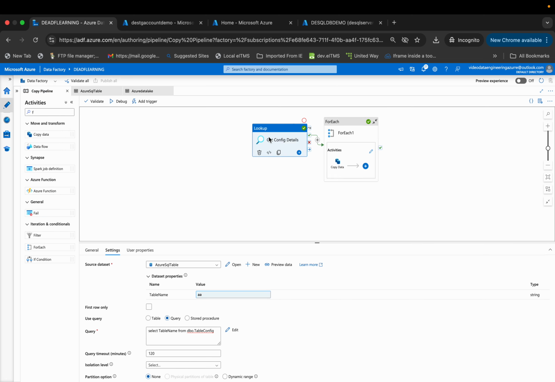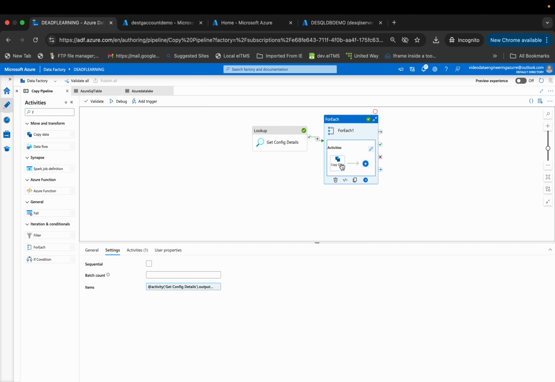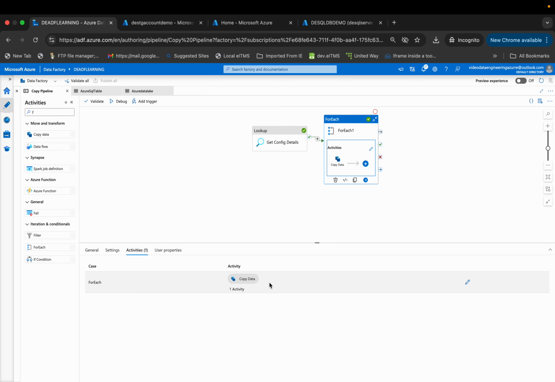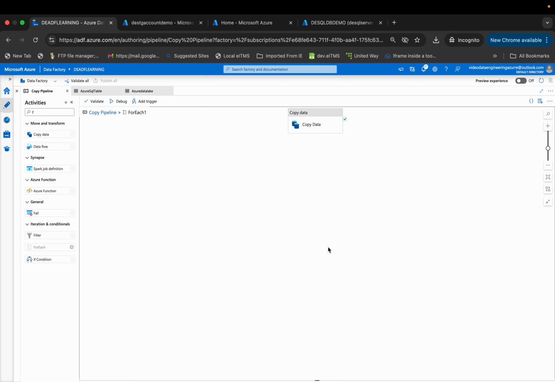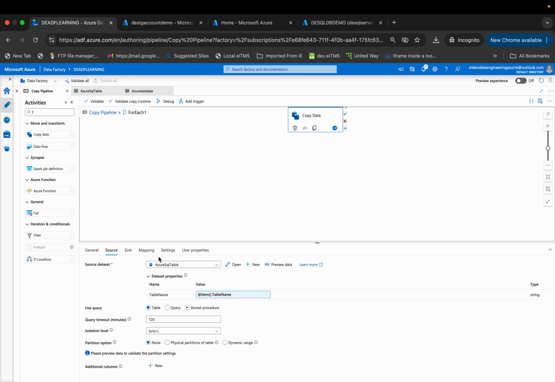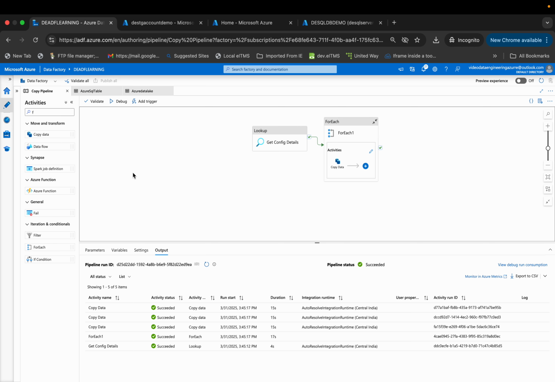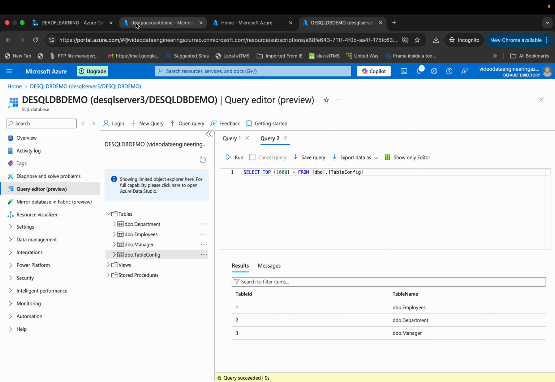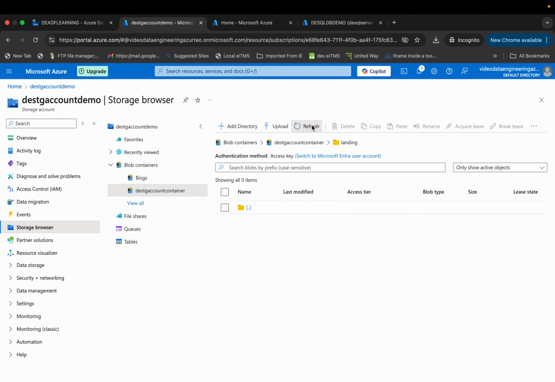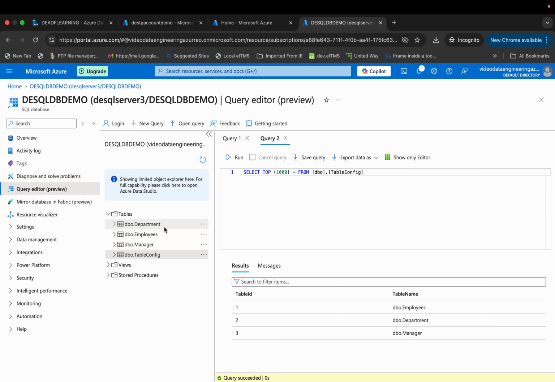We have created a lookup activity, then a for each, and inside the for each we have the copy activity. You can see this copy activity, and inside it we have the copy source. Everything is completed. Now we are ready to run this. Once we run it, we can check our landing folder that we already created. Here there is nothing. Once I run it, all 3 files will get copied, and we have some data also here like this.